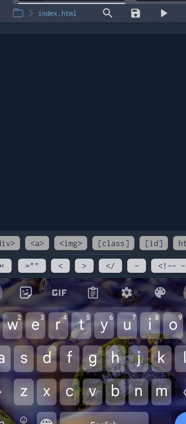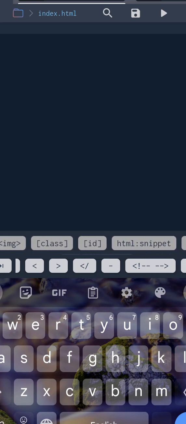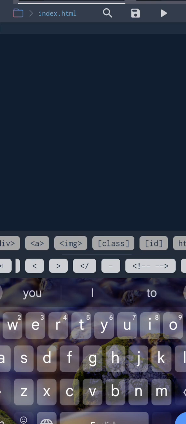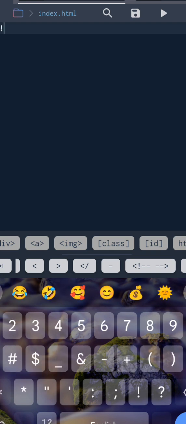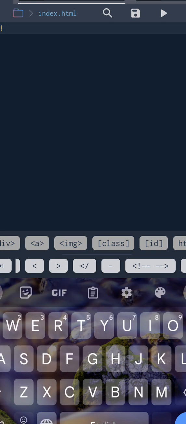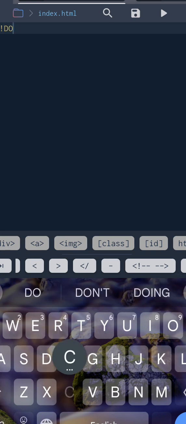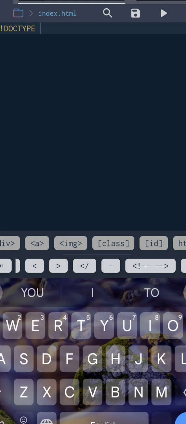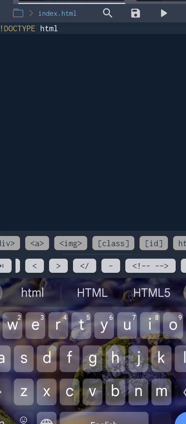As you can see, things are displayed on this keyboard. We have the angle brackets, we have the class, we have the image, we have so many tags here, but we're not dealing with that. So let's open an angle bracket, then an exclamation mark, doctype HTML, then you close it.